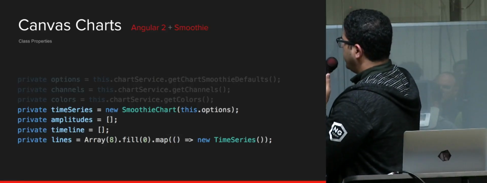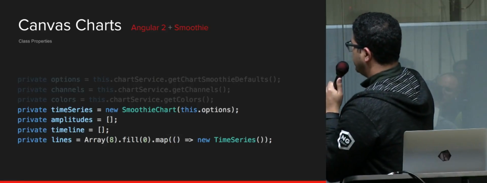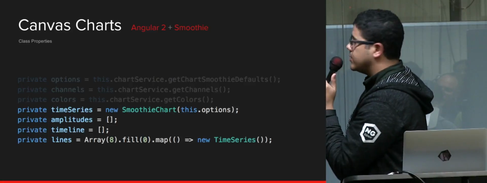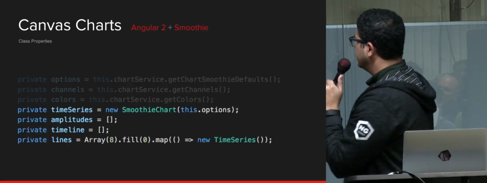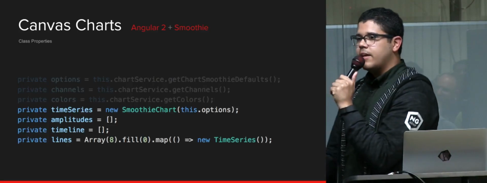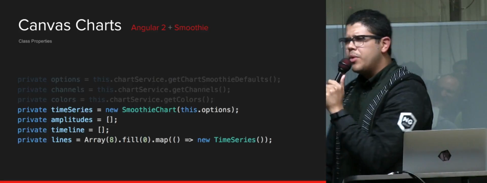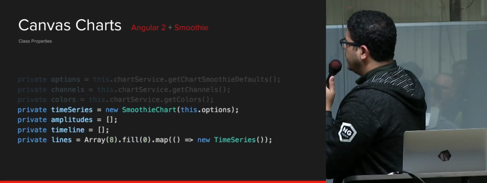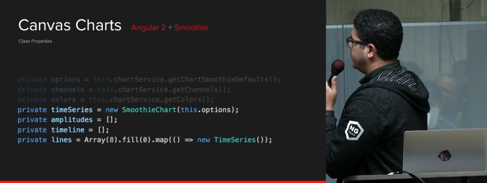I grayed out this part here because this is not very relevant to the way I'm building this, but we basically want to create a new instance of the smoothie chart class. We want to pass the options that it expects, right? Like what is the width, what is the height, things that you could set to whatever you want. And then we have amplitudes and timeline.